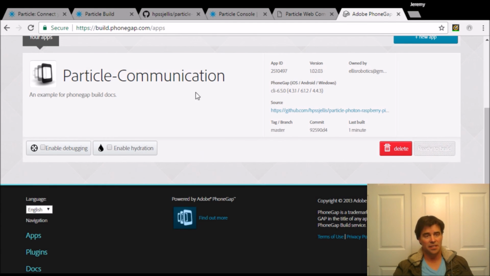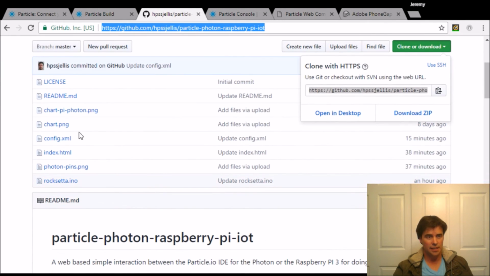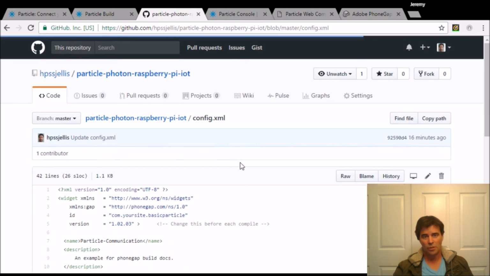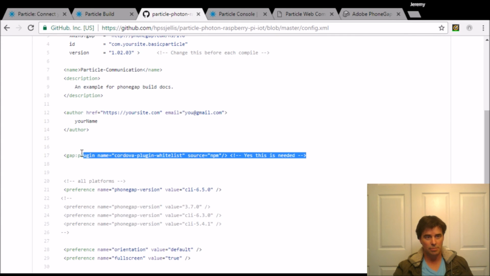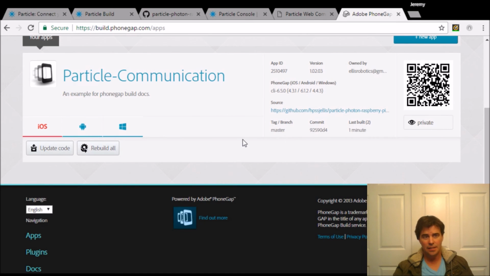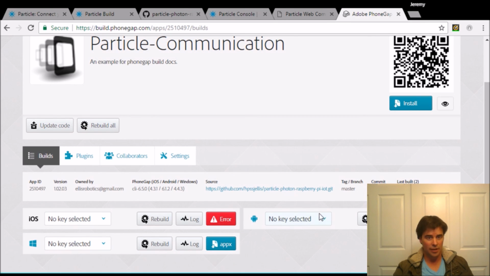And basically it's pretty amazing. The only fancy part on the GitHub site is this config.xml, which simply gives you some suggestions on which versions. This is the important part, so we can connect with Particle. And let's see, has it been built yet? Particle communication. If you click on that, you'll see a little bit more information. The iOS has an error because I'm not paying $100 a year to make free iOS apps. Here's the Android. There's Win10. Download that APK.